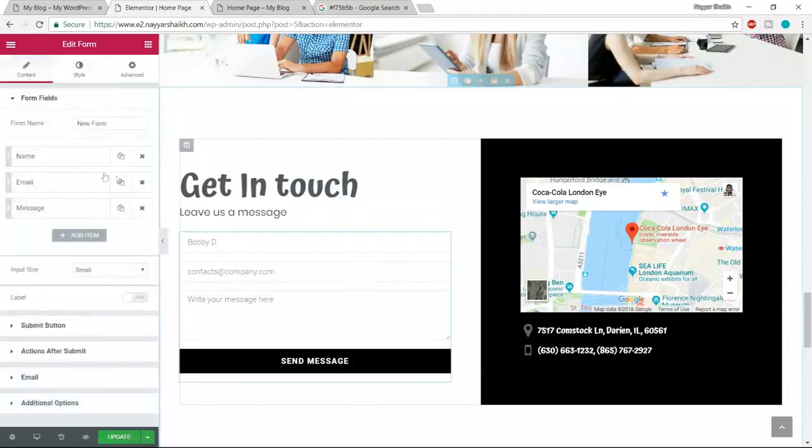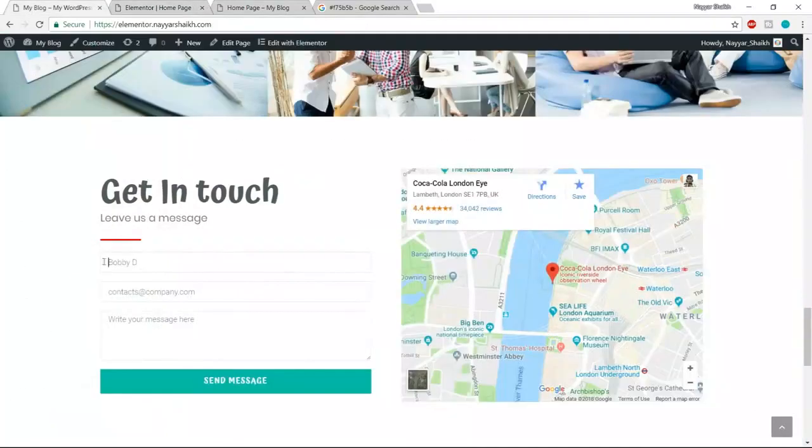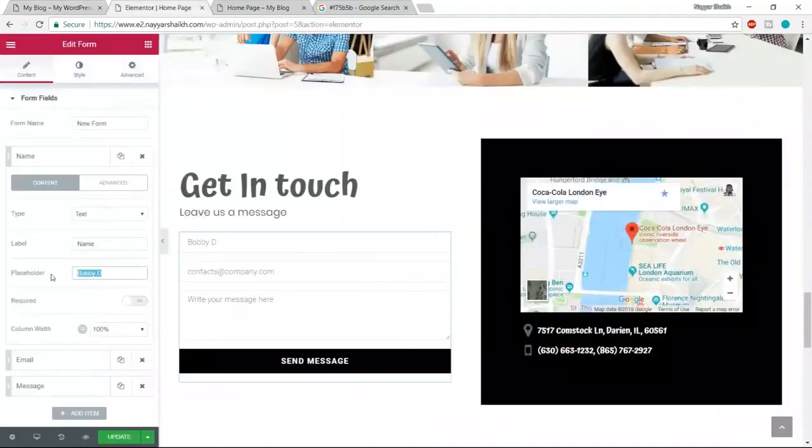Now let's change some general settings. Click on name and select type as text, label as name, and placeholder. As you can see, the placeholder is this. Under that you see Bobby D, that is the placeholder. You can change this and put something like, enter your name here. So you're telling the user to enter their name over here.